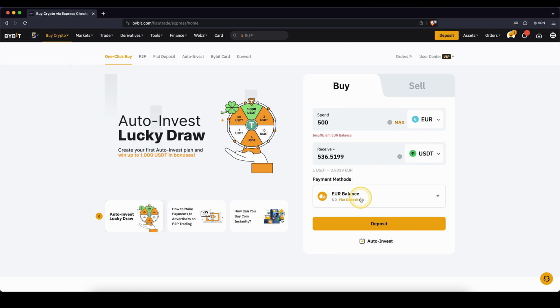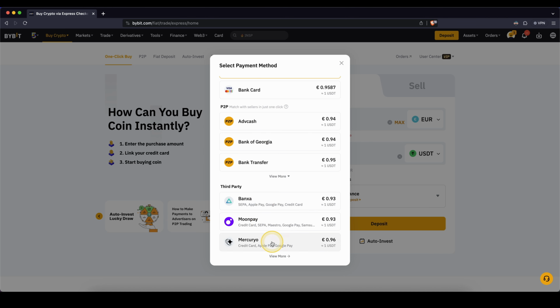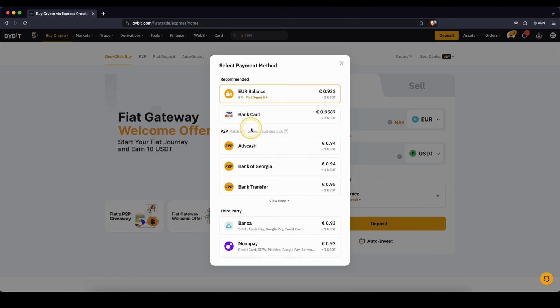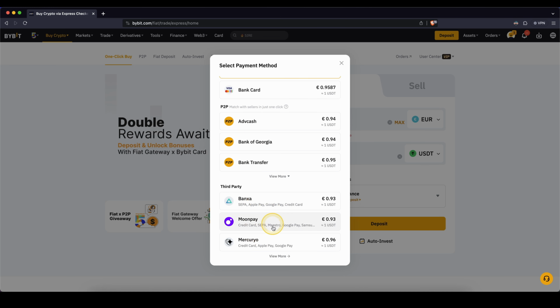And then as you can see right here, payment methods, you can either use your euro balance if you already have deposited. If you don't have it yet deposited, you can also use, for example, your bank card or any of these third-party services. So if I want to deposit with my Visa or MasterCard, I choose this one. And if I want to use, for example, Apple Pay, Google Pay, I can use any of these third-party services.